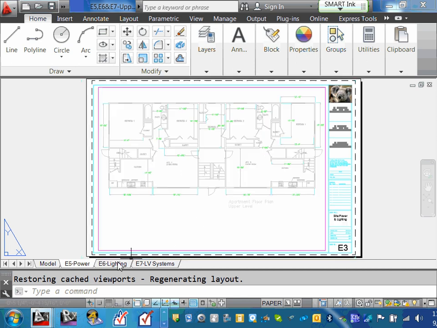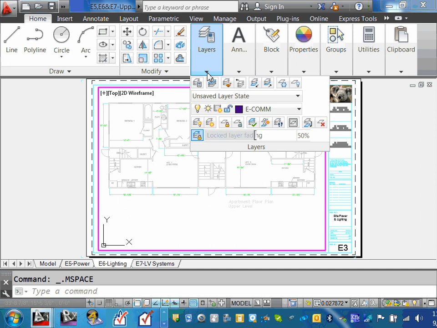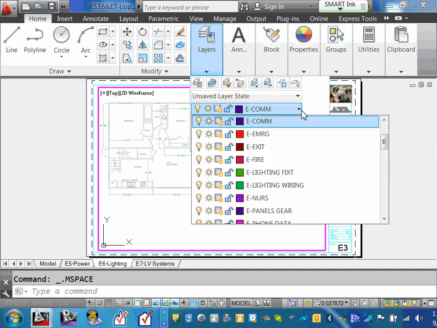Do the same thing for E-lighting. Click on E-lighting, double click. We double click. That's a mistake that you guys make, okay? Now go to the layers. Now I remind you we are in E-lighting. So let's go turn things on and off.